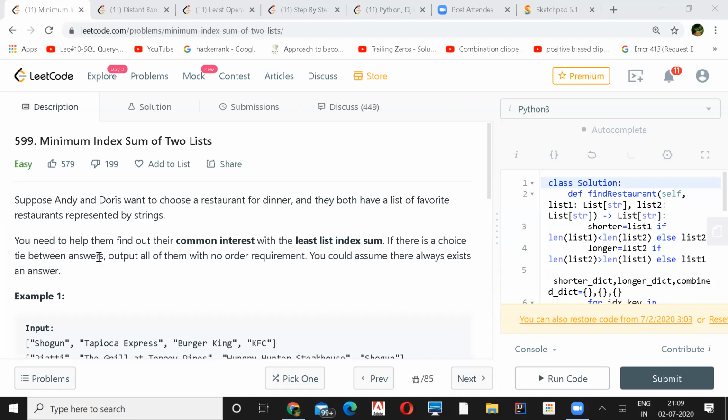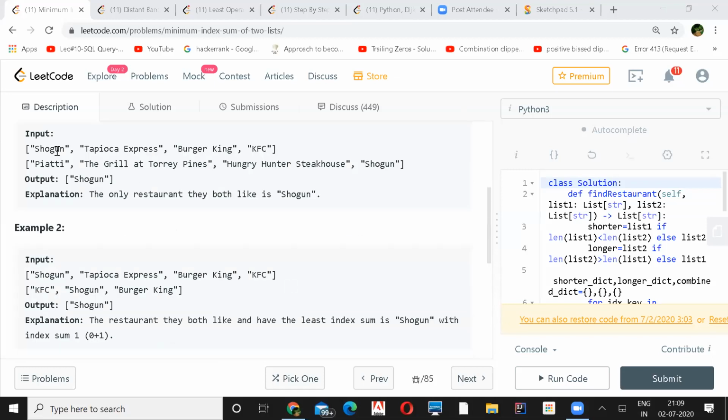If there is a tie in your answer, you output all of them, or you could assume there always exists an answer. If we look at the first example, you'll find Shogun common here, and the index of this is 0 and the index of this is 1, so the sum is 1. Here 0 1 1 2 3, so 3, and this is the only thing which is common in these two. So they are not talking of least index over here.